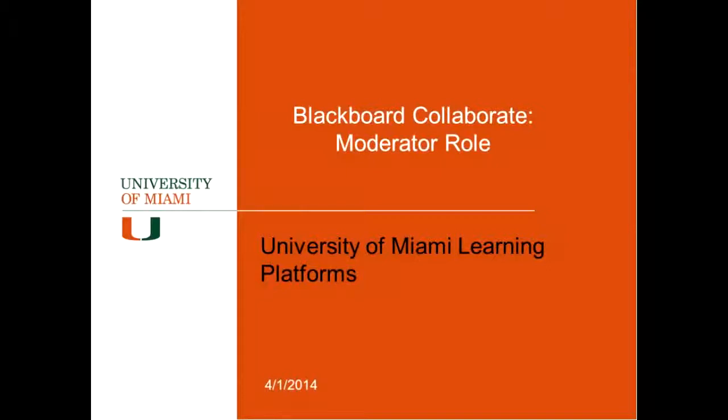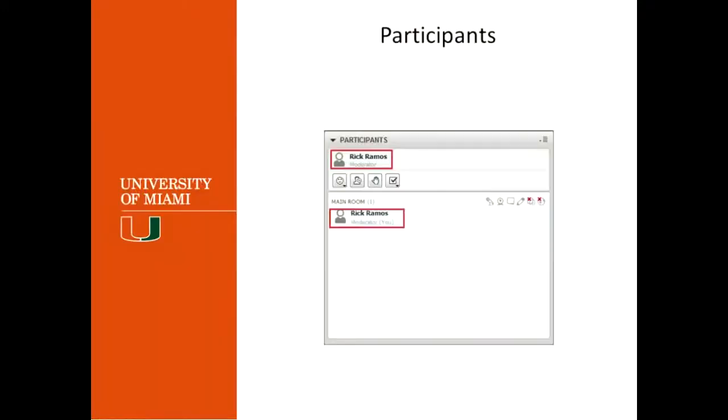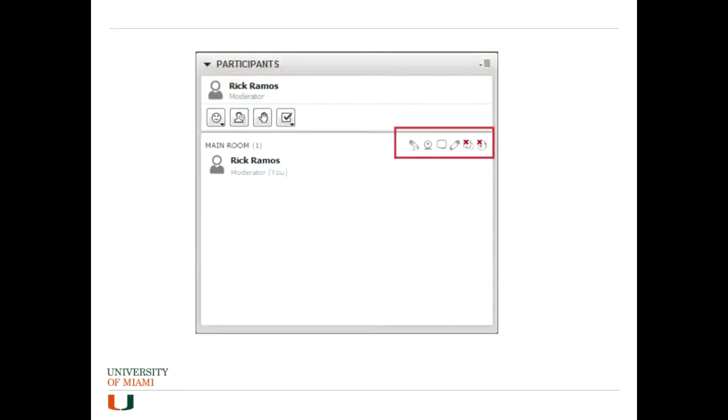Okay, so let's move on to the next one. The moderator role in Blackboard Collaborate, and what can they do? All right. So when you first log into your session, you'll notice who is the moderator, because in the participant list you'll see the name moderator, and in the main room you'll see the name moderator. That's who they are. So what can they do?